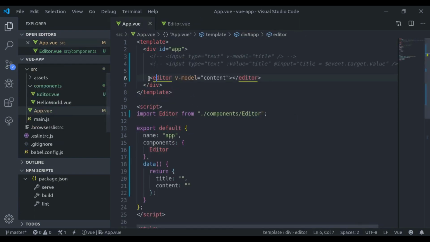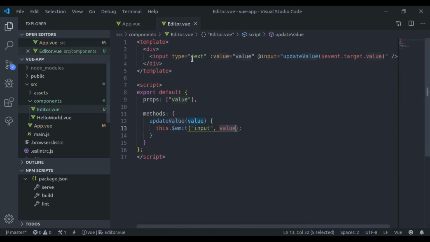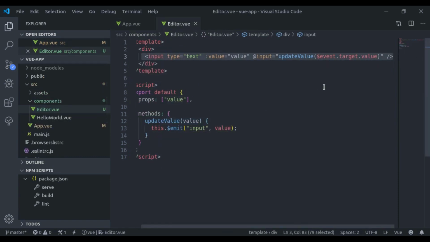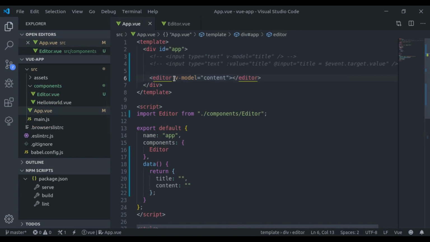Now here in this component, we have only one input field. Now let's consider another situation where you have a component with more than one input. So in that case, how are we gonna implement v-model for that? For example, let's say we have a date picker component.